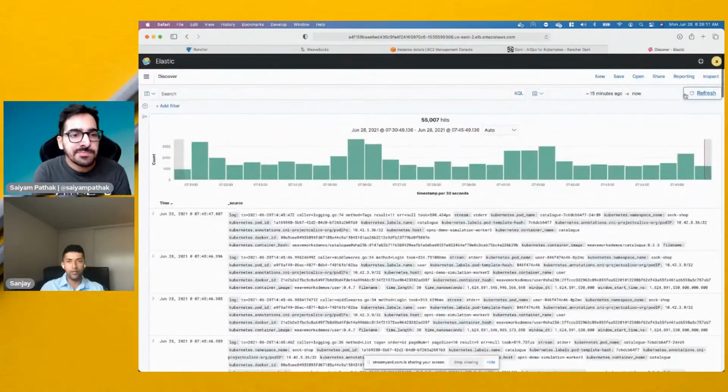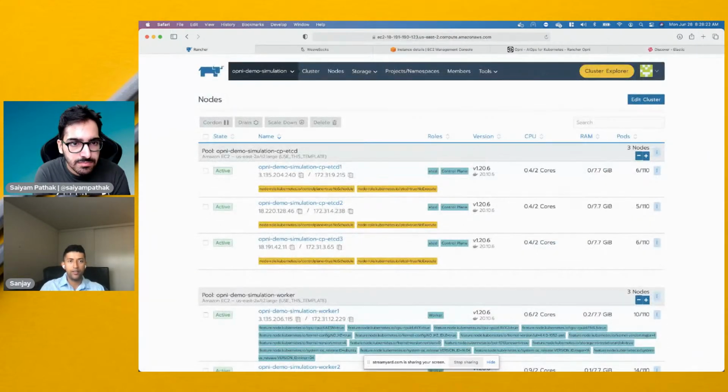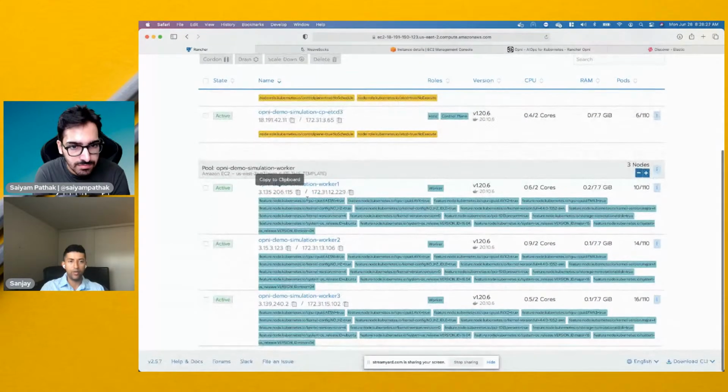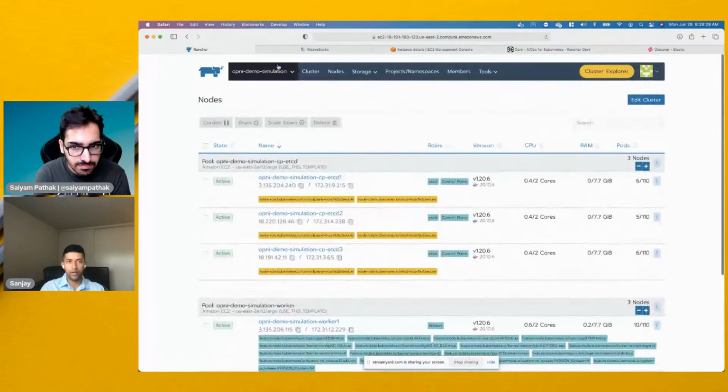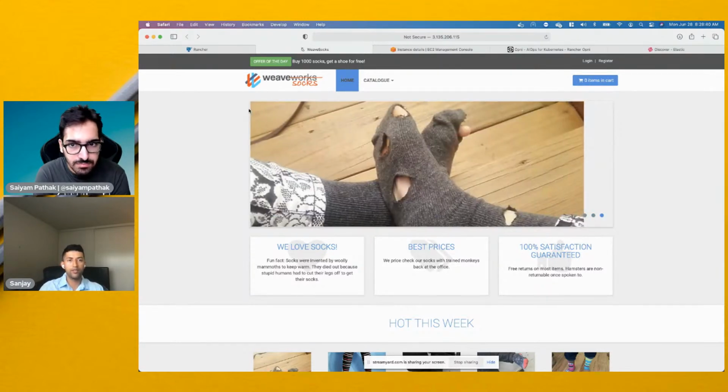In the last 15 minutes, the cluster that I've set up, by the way, just to add some context, I have a 3-node etcd control plane and 3 worker nodes, right? And that's my Kubernetes cluster setup right now. I am running this very popular sock shop application. I'm sure most of you have come across it in your benchmarking or testing.